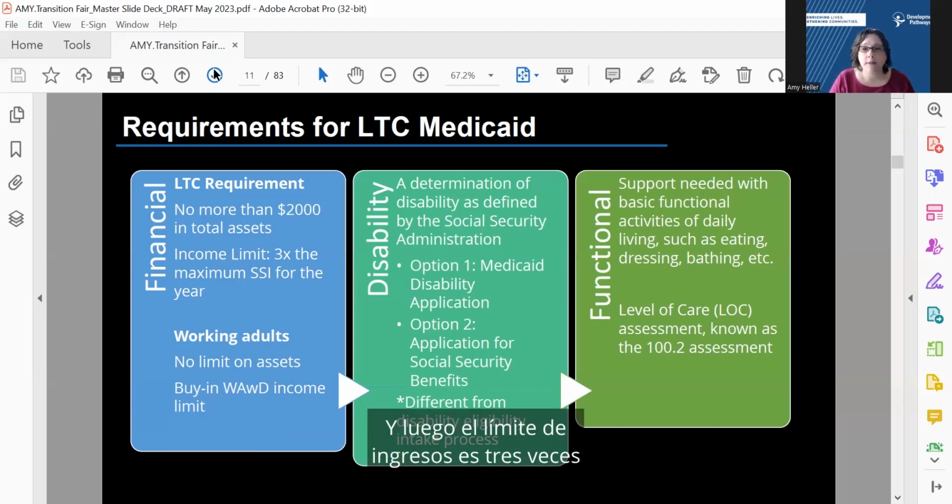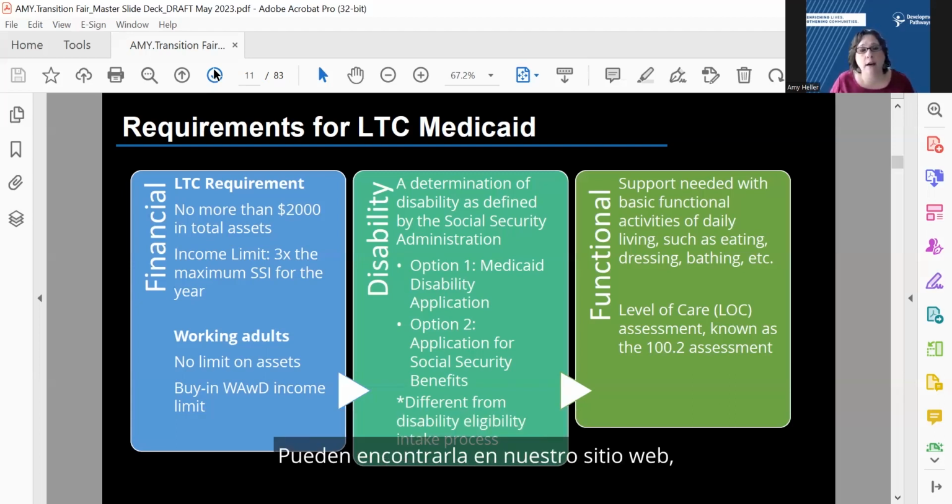And then the income limit is 3 times the current maximum SSI for that year. So if you do a quick Google search, you can put in that you want to know what the current SSI is for the current year. You will also find it in DP's long-term care Medicaid and SSA guide. It's a really long comprehensive guide. You can find that on our website. And each year that is updated with the current SSI information.